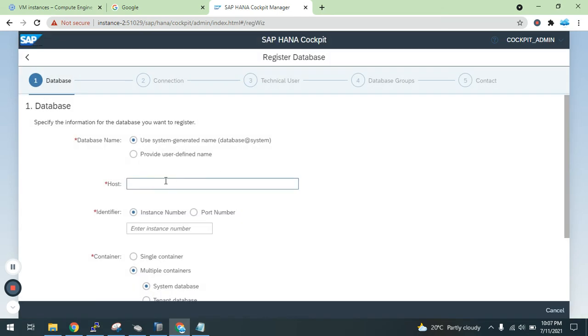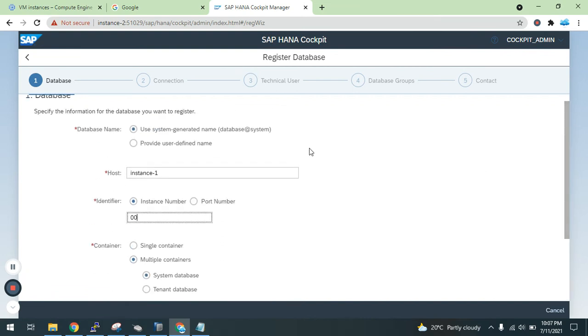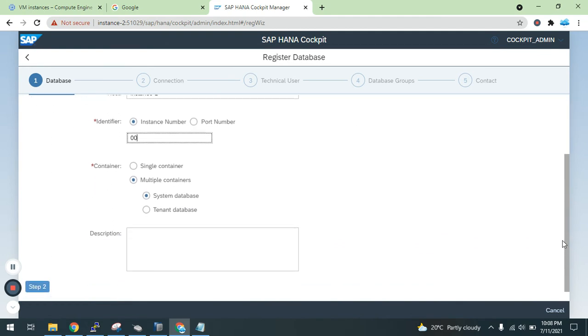Here you can give the host name now. My HANA database is on a different instance, instance hyphen 1, so I'm giving that. Then the instance number is 00, so you provide your instance name and instance number. One more thing, the database name will automatically take something like user generated database at system. So you can select that first radio button.